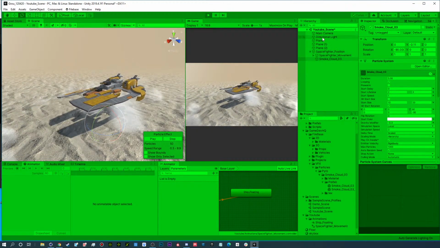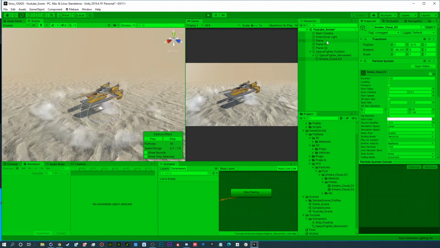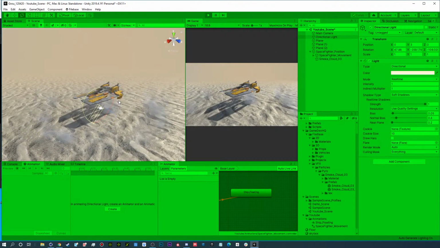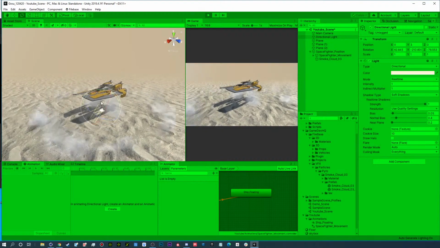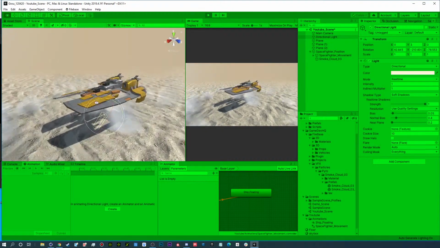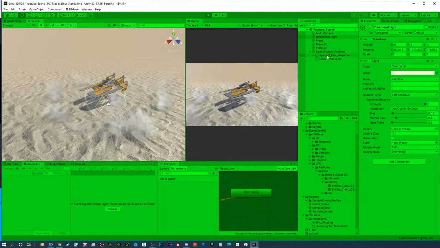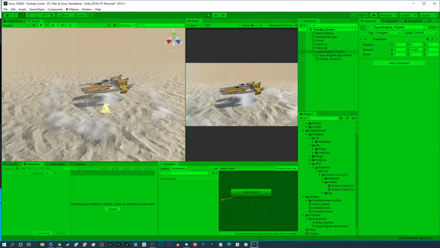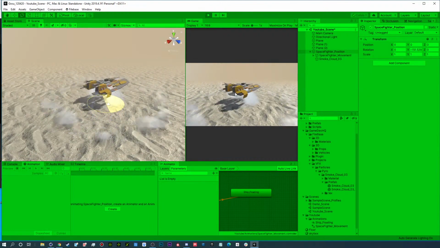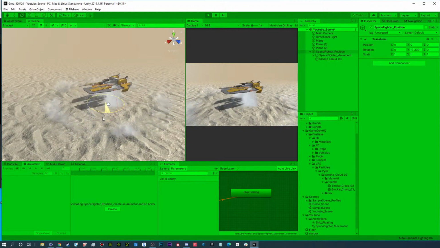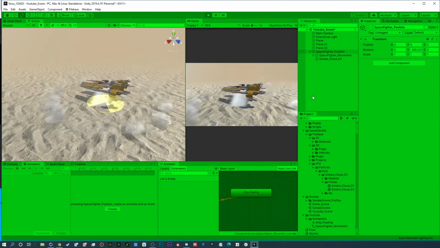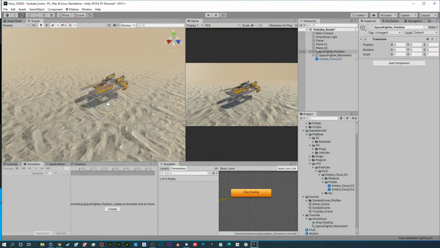And the color changed actually because the light direction changed. You can kind of see what happened there. But yeah, so if I end up taking the space fighter position, I can move this around. Now you notice something that's kind of odd is that smoke is kind of moving around with the ship, which is not exactly what it's supposed to do, and that's okay.